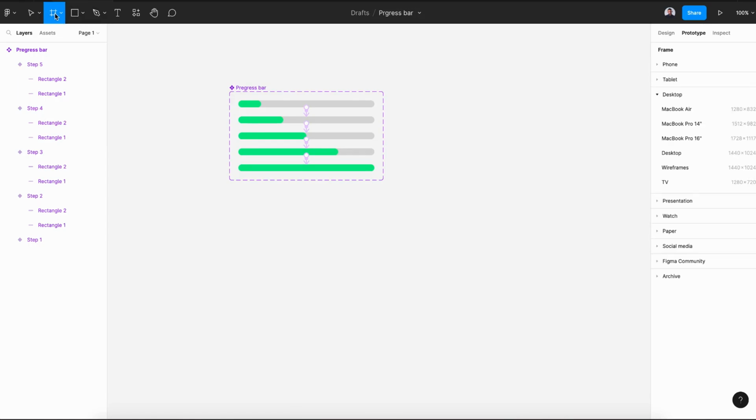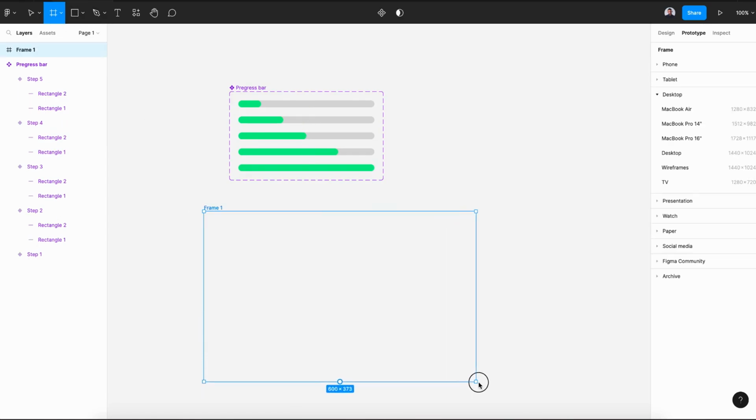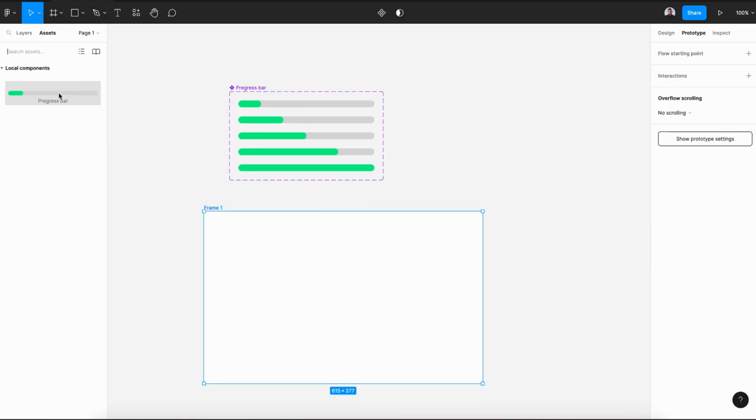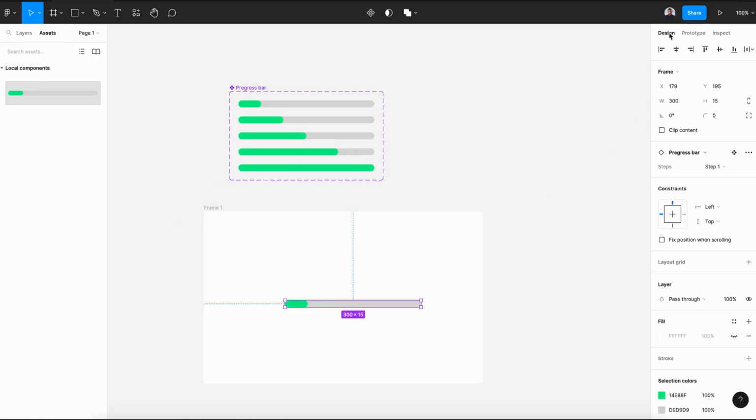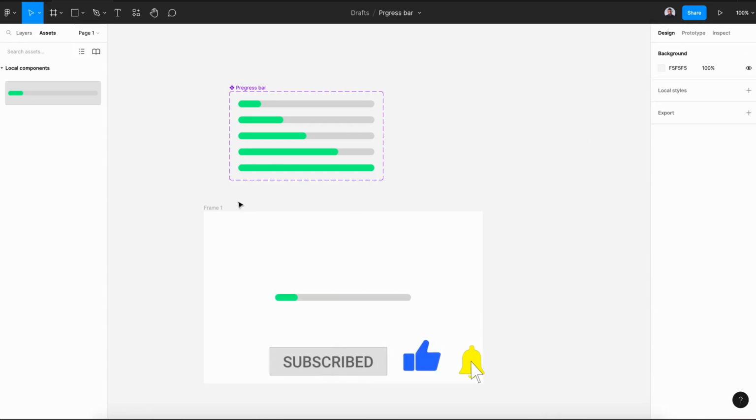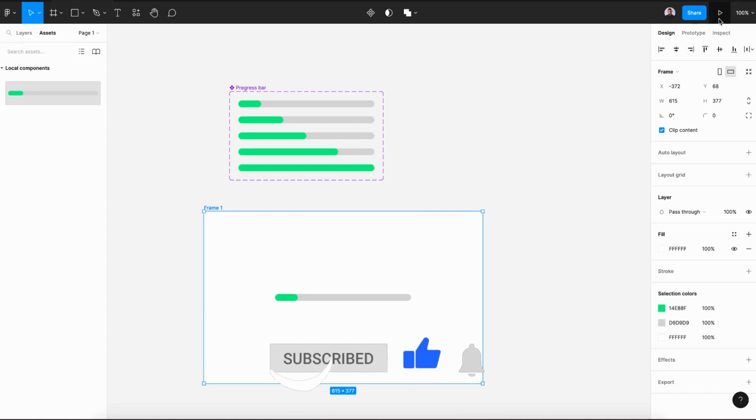All right, now create a new frame and go to assets, and drag our progress bar inside the frame. Go to the design tab and center horizontally and vertically. Now select the frame and hit the play button. Here we go. We have our animation of the progress bar.